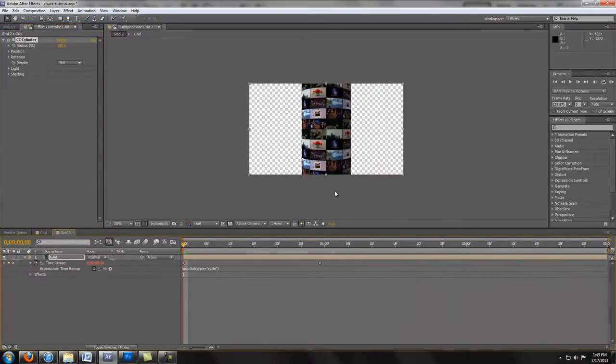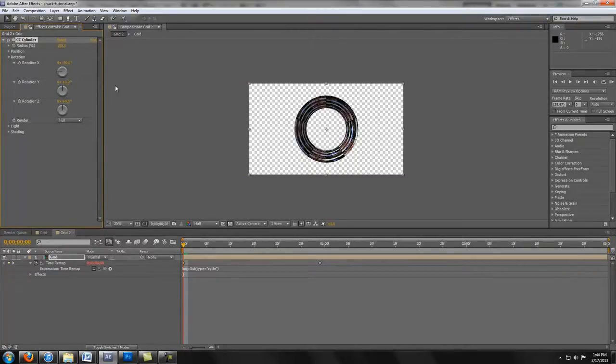Of course, we need to be looking down the middle of it, so we're going to mess with these settings up here. First, we're going to open up the rotation. The X rotation needs to be set at -90 degrees. So now we're looking down the middle, and we can still see our images moving. It just doesn't look quite right.